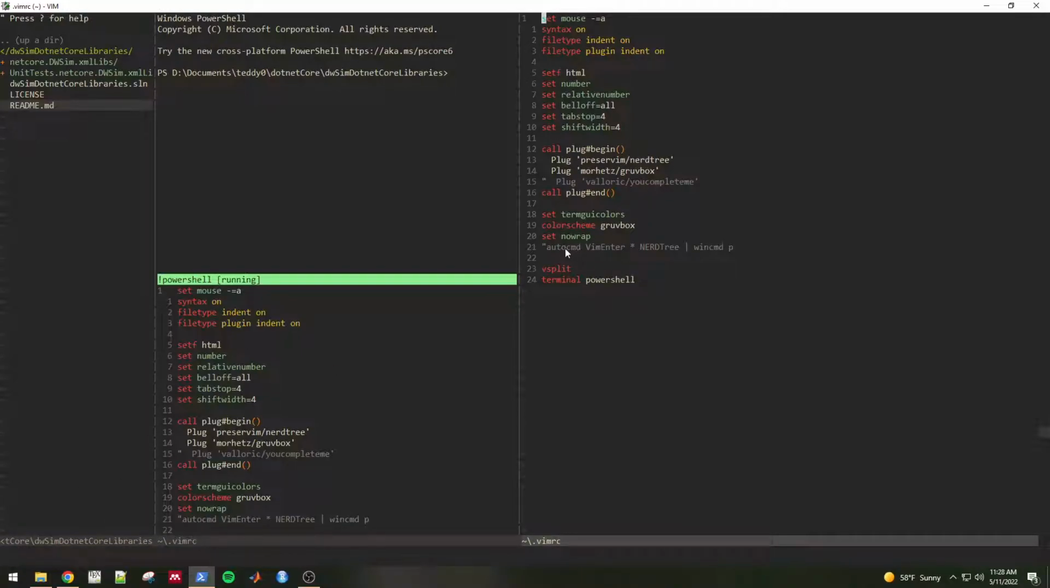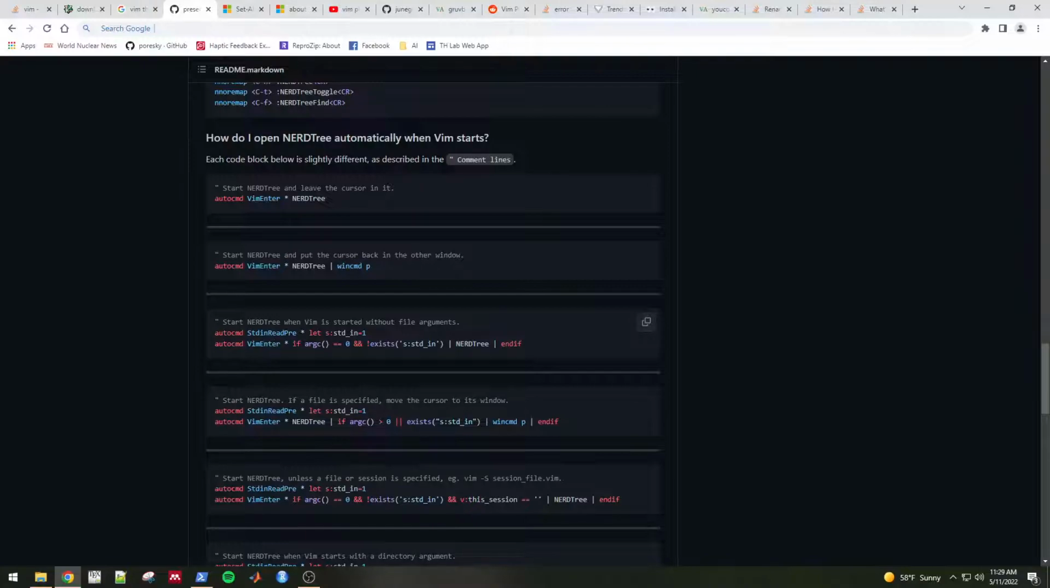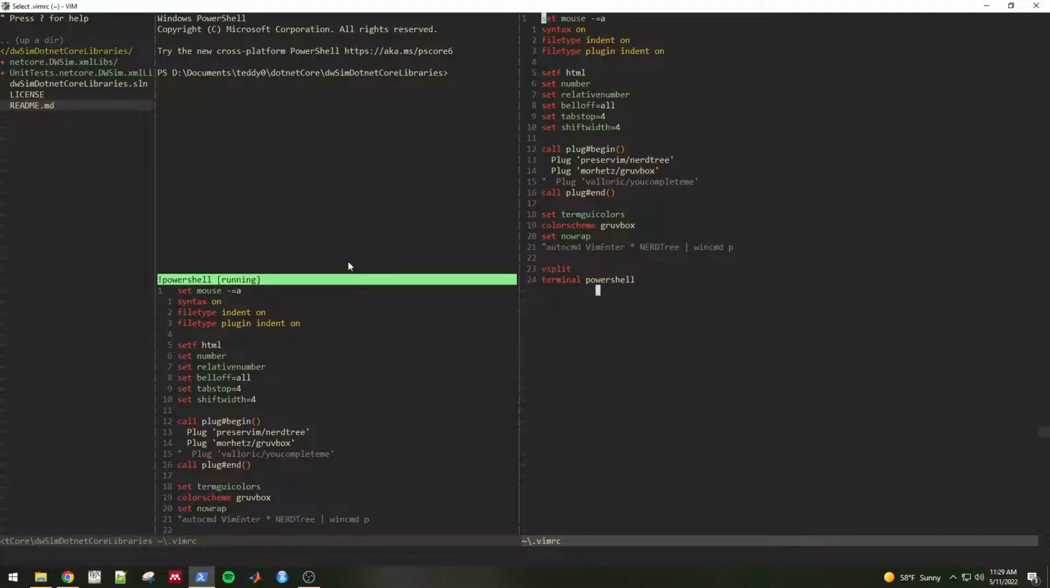If you want to auto open up NERDTree the moment you start, you can scroll down and you see, here we actually start NERDTree and put the cursor back in the other window. autocmd VimEnter * NERDTree | wincmd p. So this is what I have here.